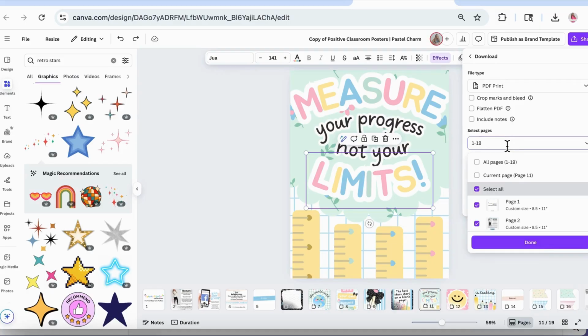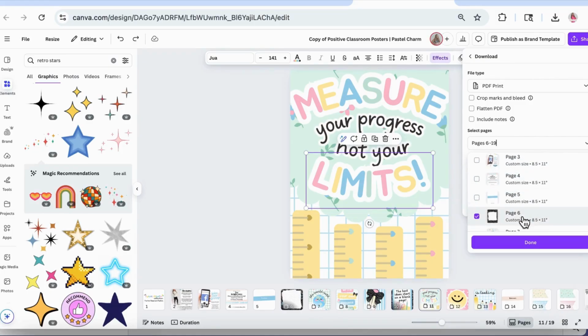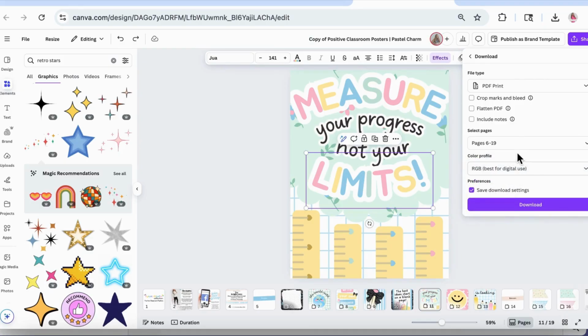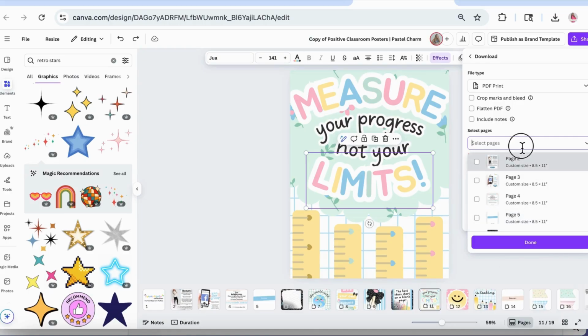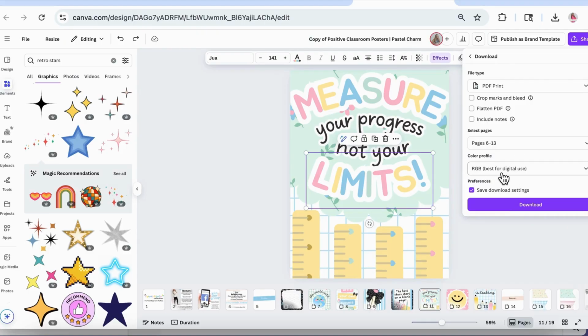Choose the pages that you want to print. A lot of times, people don't want to print the title page or the instruction pages. So you're just going to choose the ones that you want to print. You can select it like this, or you can erase it and say, I just want to print 6 through 13. So you can go 6-13. RGB, that's best for digital use. And then this is best for printing.